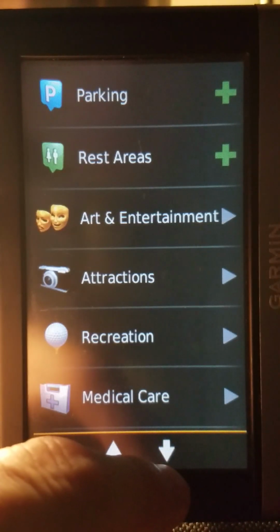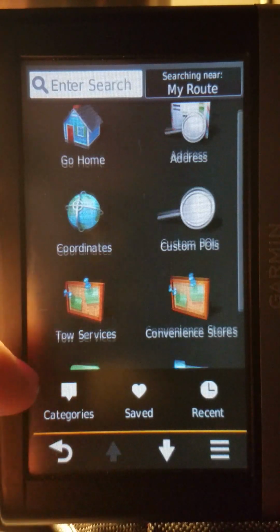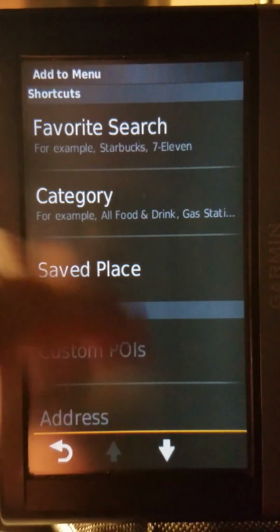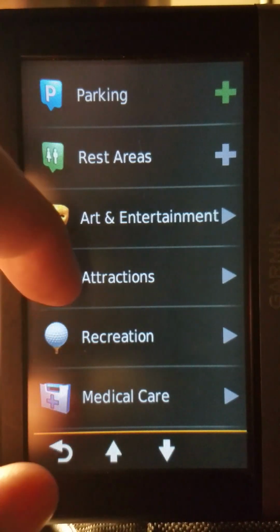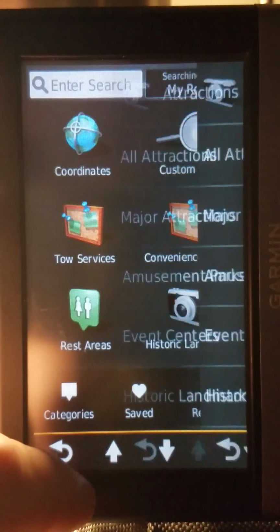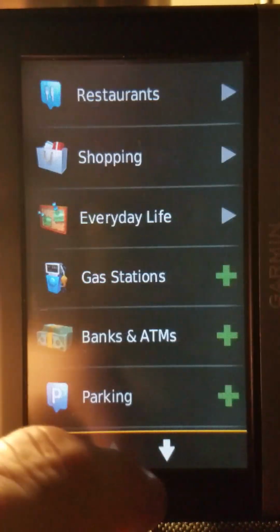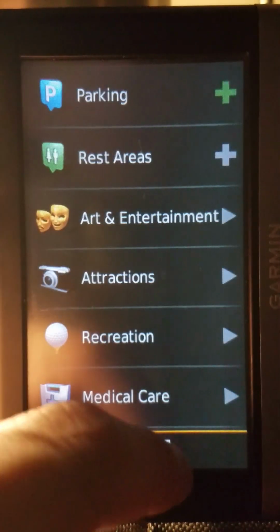And this time I will do rest areas. So ordinarily you will see this, but I can go down and see more. And I will add on top of that attractions. And I will do historic landmarks. Okay. Add another one. I'll do attractions again. Actually, no, I won't.